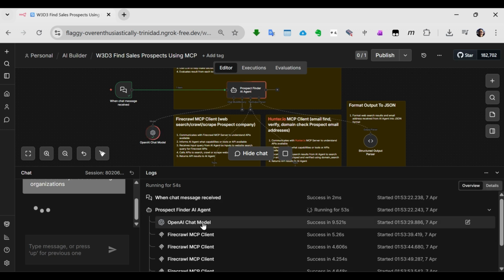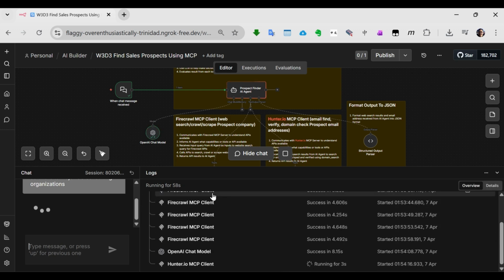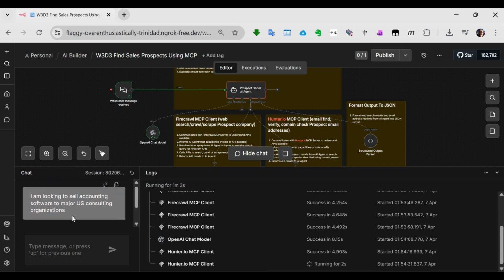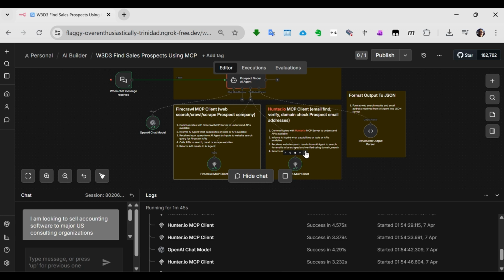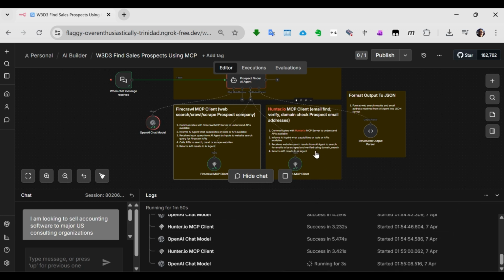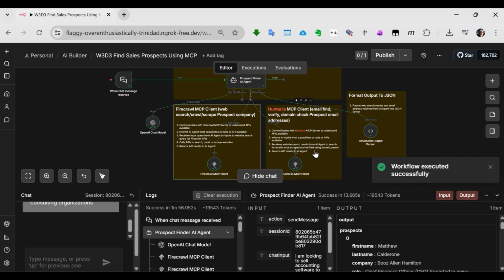So the status right now is that it's doing multiple searches in order to find prospects. And now that it found the prospect companies, it passes the result back to the AI agent. The AI agent makes a tool call to Hunter.io to look for the contact person's email address and role, that can be the prospect that I can contact. And as you can see, because there could be multiple potential prospects, there are multiple calls to Hunter.io.